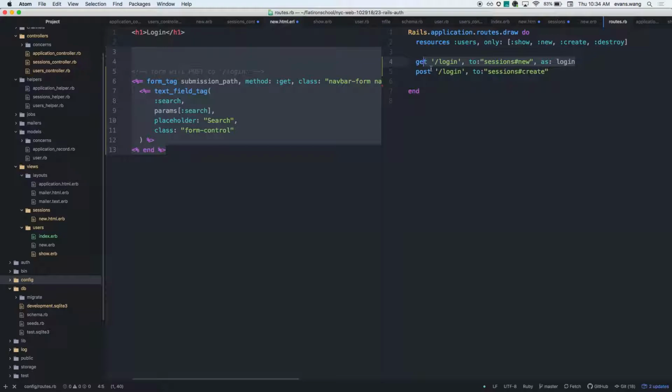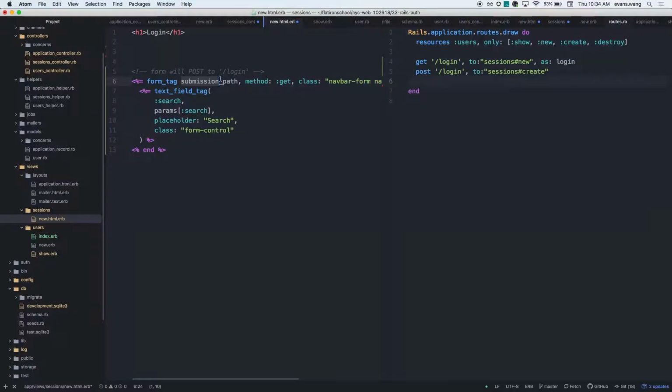Awesome. Now that I have my route set up, I know that I can now change this to login path. Because of what I just explained, the login path is going to give me that /login, all right? And the thing that determines this difference is this method here. I can remove method post because a form by default will post. But just to be explicit, I'm going to make it a method post.